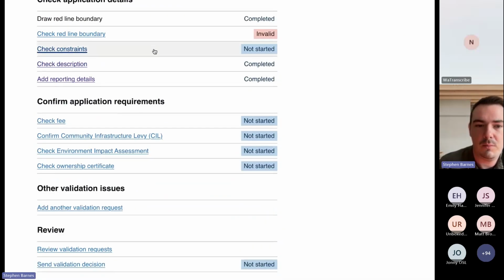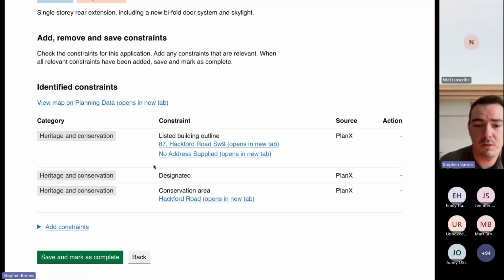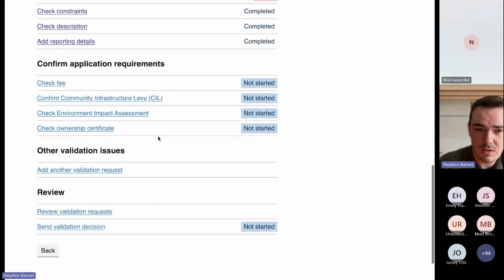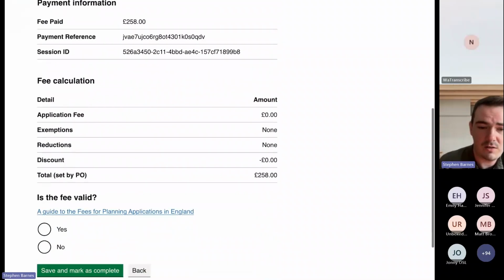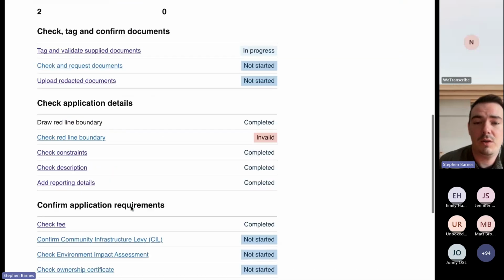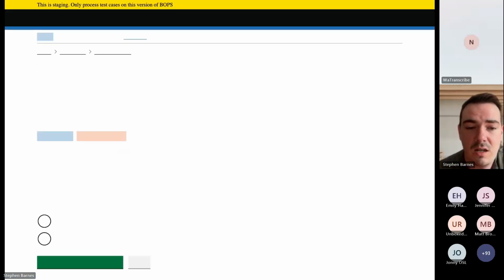So again, some head starts. We can see those constraints came through as well: the listed building, conservation area, which is coming from the planning data platform, so that's good. We can check the fee. This looks right or not. Does in this case, but if it didn't, then we could also generate a request for the applicant to give them advice about how to make the payment for the balance of the fee.